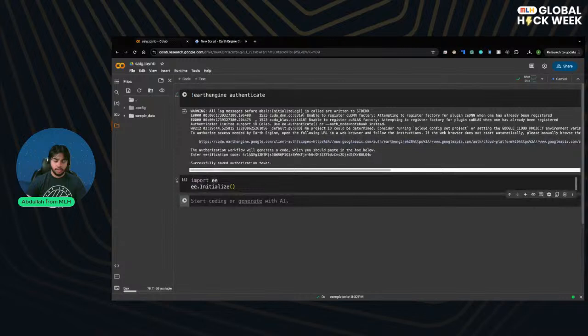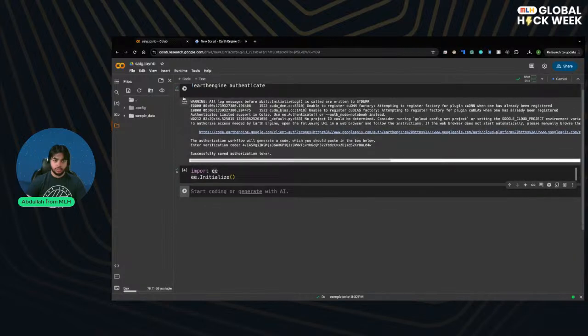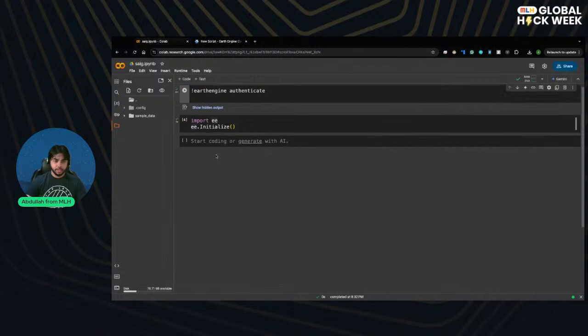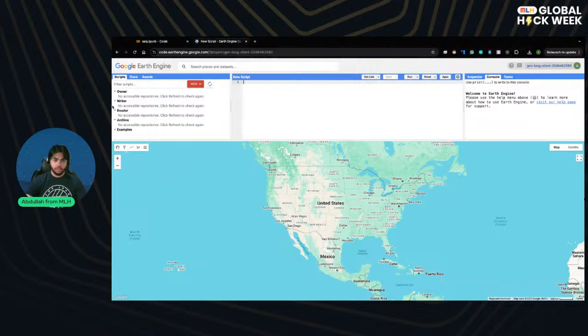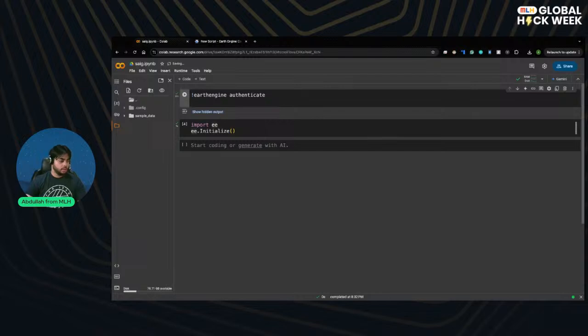Importing ee and initializing it, and you can see now that it actually works. Let me hide output. There we go. So you can see that initialize works now. All right. All we did here was initialize our Earth Engine script. And you can see that we currently have no tasks active right now, which is exactly what we're looking for.